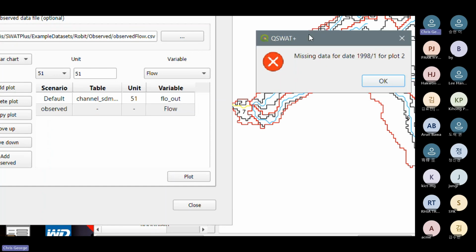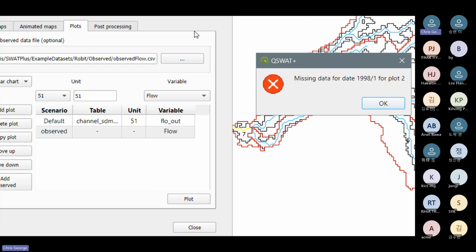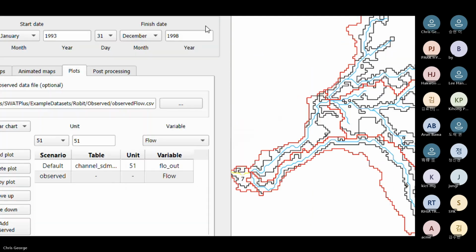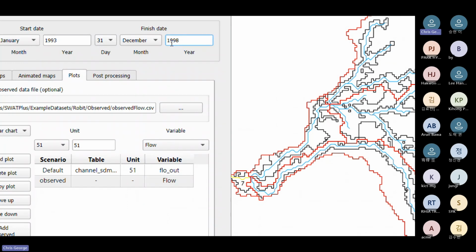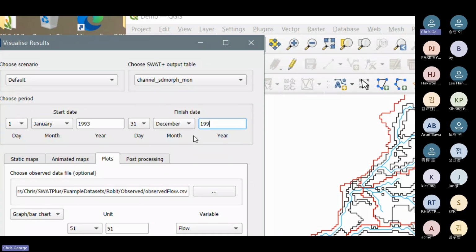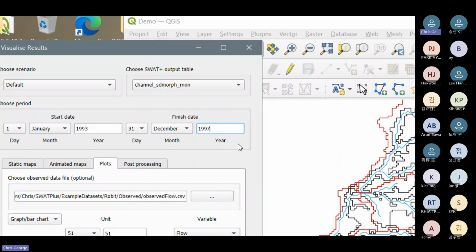oh, that was the message I expected. I'm missing the data for 1998, but I thought I'd fixed it. Oh, I made it 98. I should have made it 97. Right? Because it said I can't find data for January 98. Right? Because in fact, the plot data finishes at the end of 97.